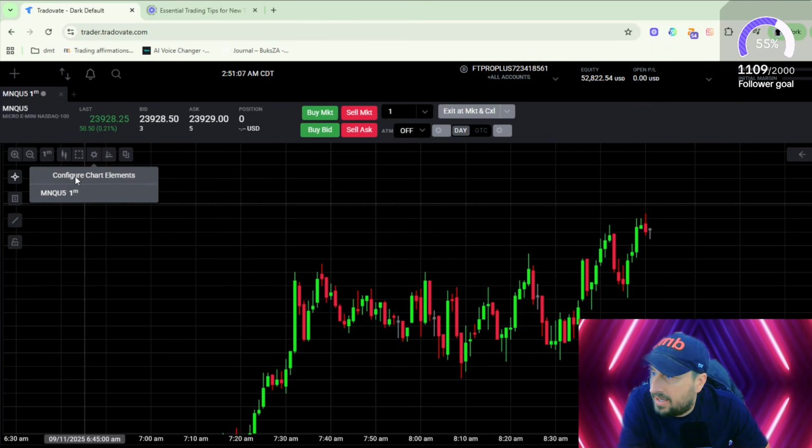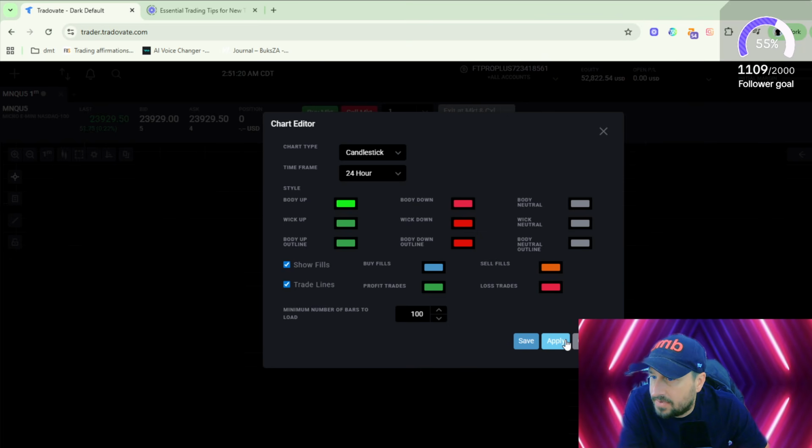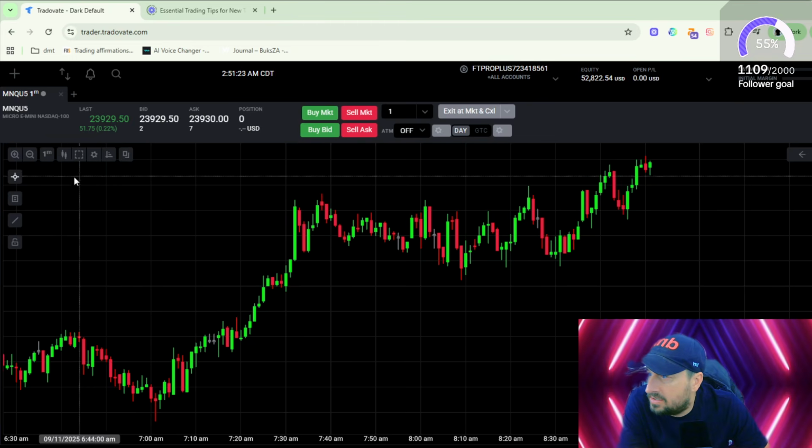If you click on MNQ, this is the configuration of the actual chart. So if you want to show your trend, your fills, your trade lines, then you can do that. Just hit apply and save. You can change the colors.